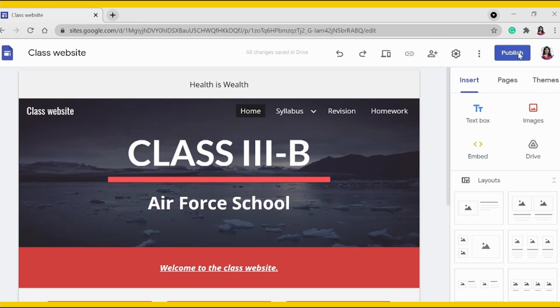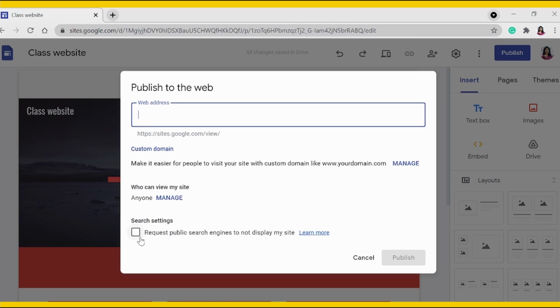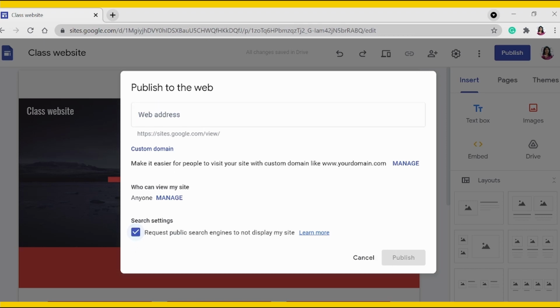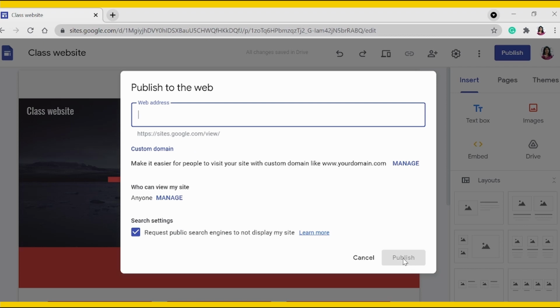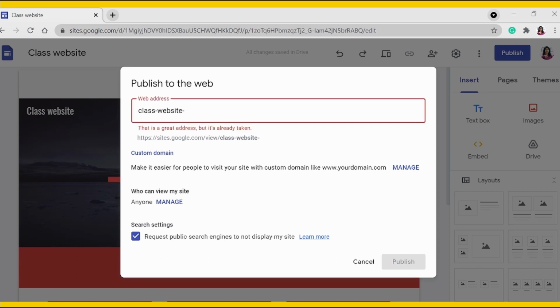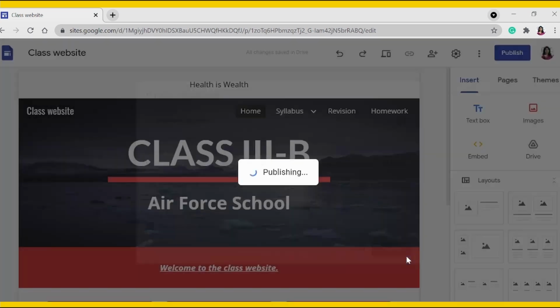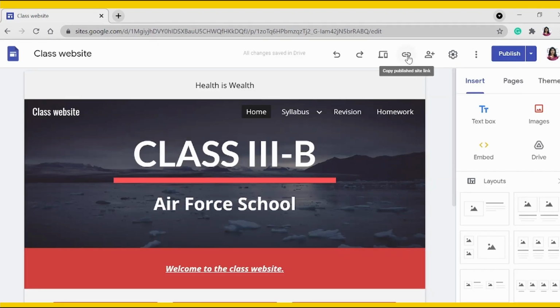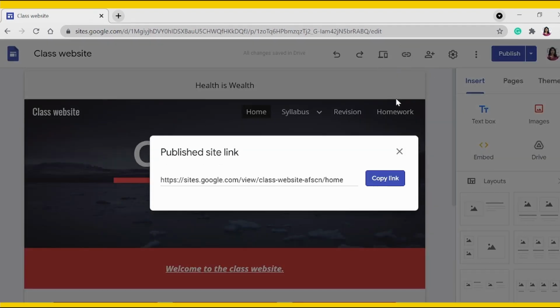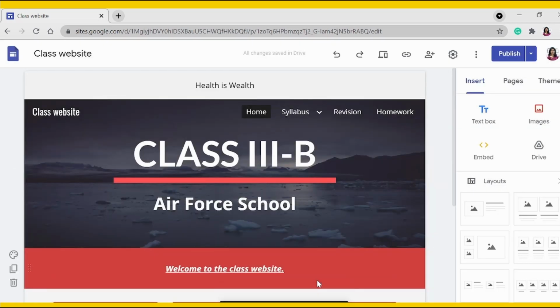Click on the publish button. Now if I have to give a name to my website, I can type here class website. It will search the web address. Yes. Now click on publish. My link is created. Now I will copy the published link. This is my website link. I will copy it and I will share it with my students.